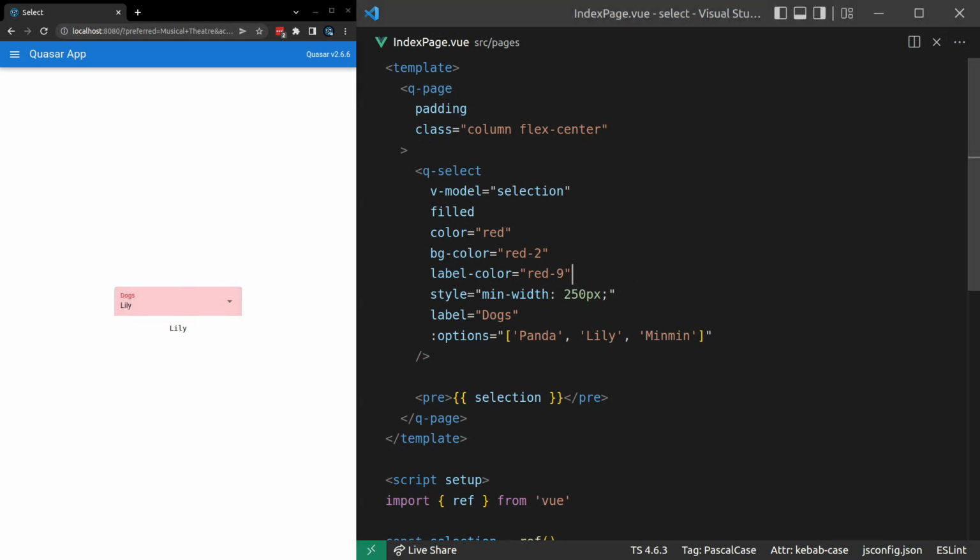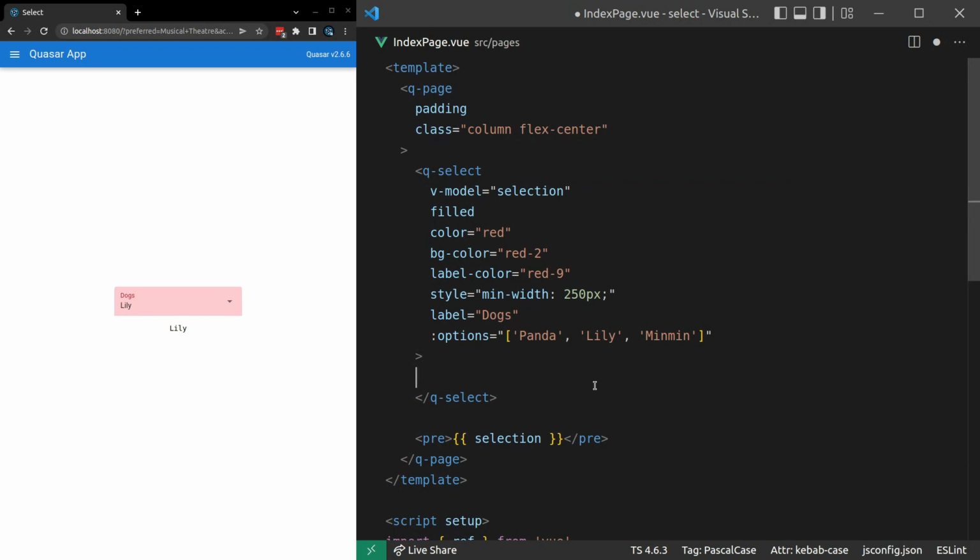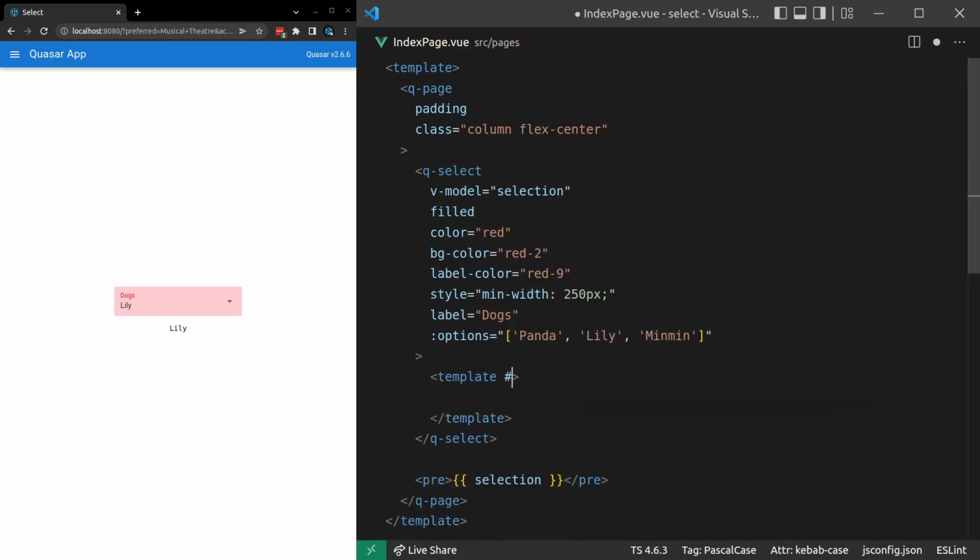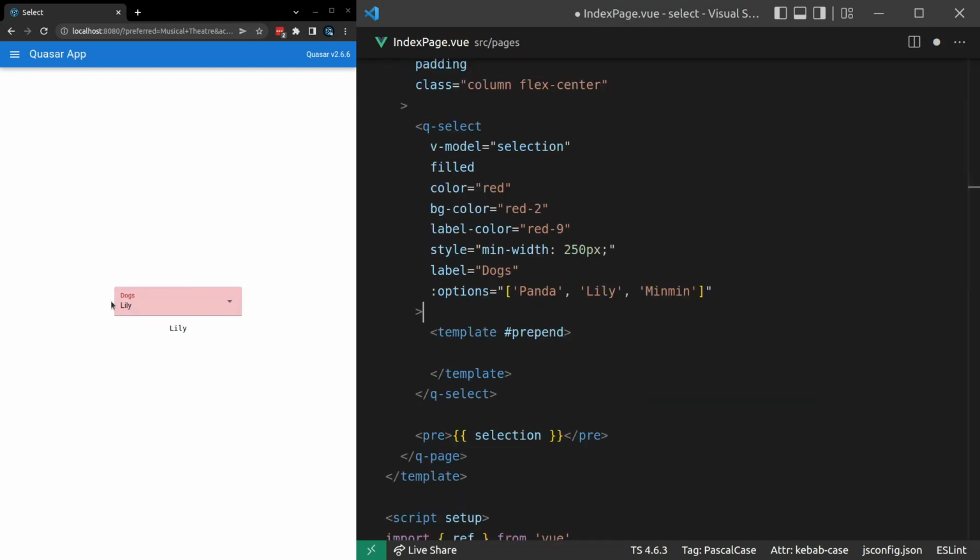All right, let's decorate this a little bit with some slots. We'll come in here and we can add some slots like template, and this one will be prepend. And this is basically just saying, I want you to add something inside of the input at the start. And by the way, inside being the keyword here, and I'll tell you why I'm emphasizing that in a moment. So now we can say q-icon, and let's set the name of that equal to event. And there we go, we get the event icon.